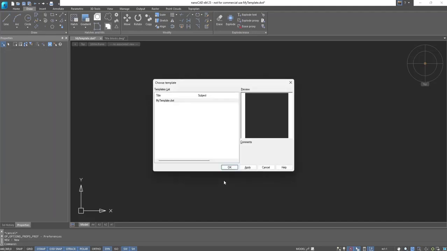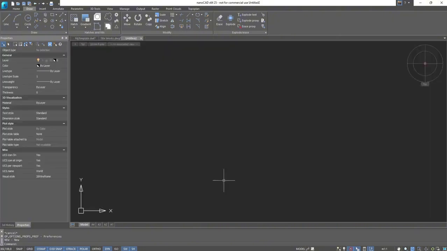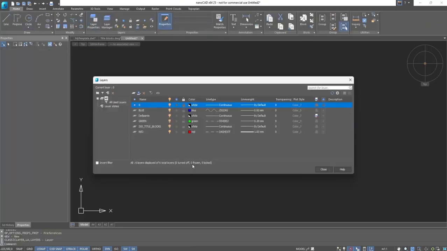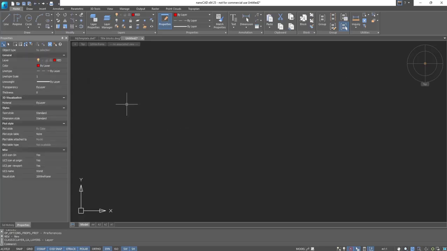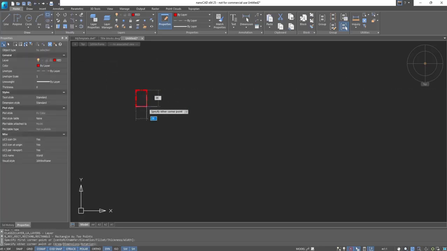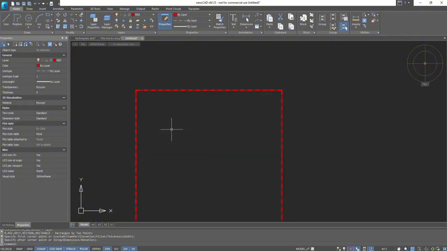nanoCAD suggests selecting a template from the list. Select the template that we just created. We immediately see that there is no grid. Next, we have 3 layers that we created earlier. The ISO title blocks layer was created automatically when we copied our blocks from another file. Let's draw a 500 by 500 square and a 600 radius circle. I note that the decimal parts were missing when changing the size of the rectangle.